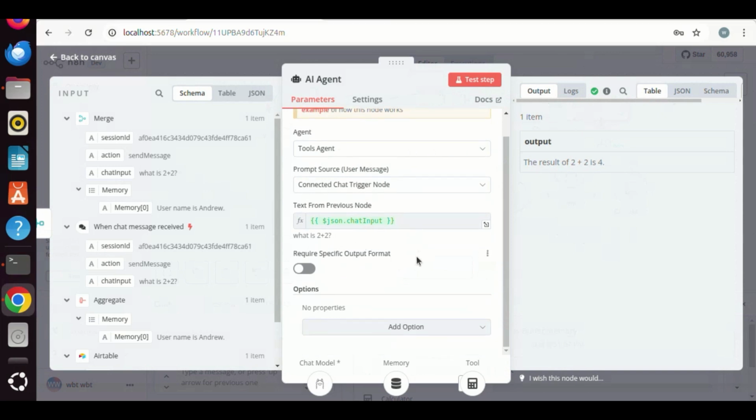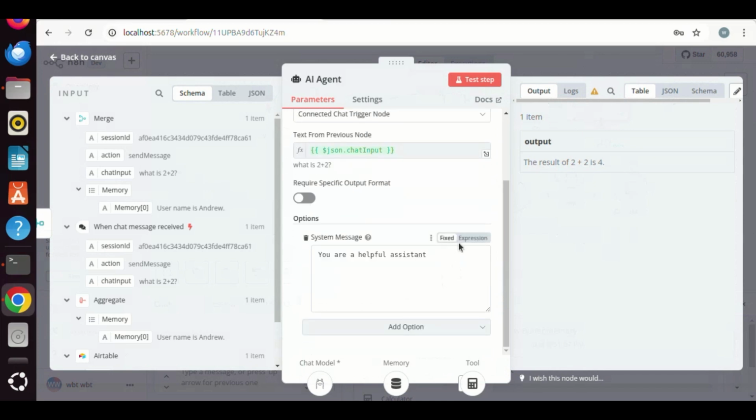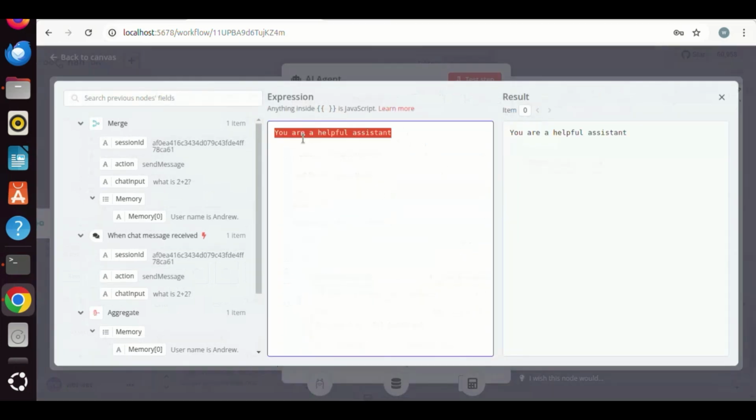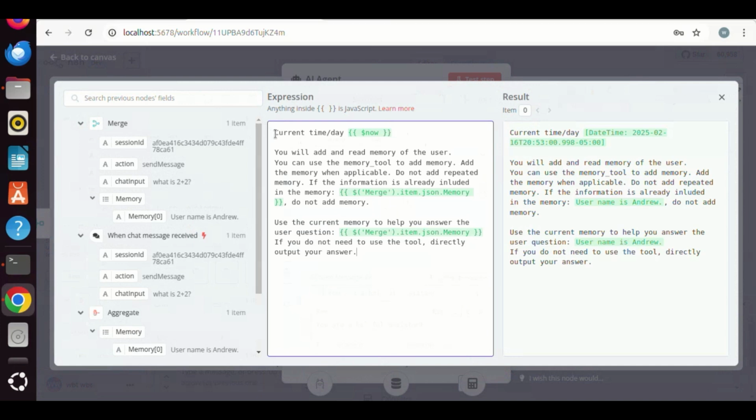We will add an option. We select System Message. This will give prompt instruction to DeepSeek. We click on the expression. In this window, we add the prompt here. The first line shows the current date and time. You will add and read memory of the user. You can use the memory tool to add the memory. We ask DeepSeek to use the tool to add memory. Add memory when applicable. Do not add repeated memory.